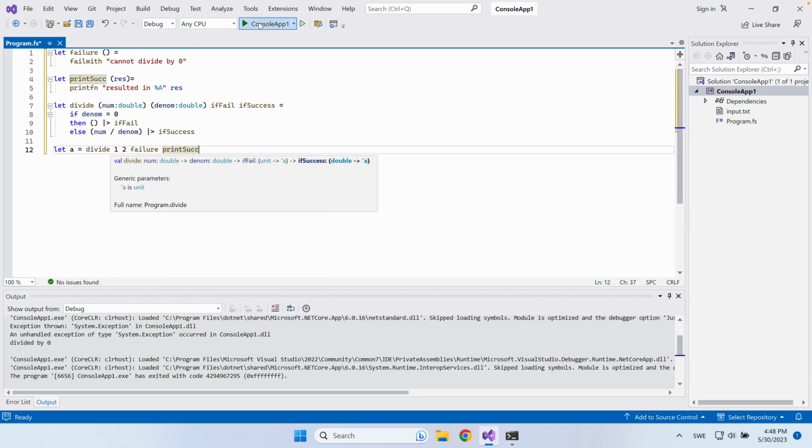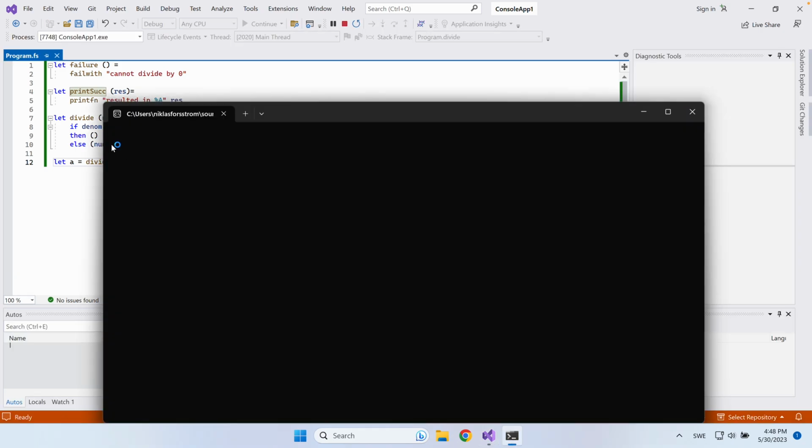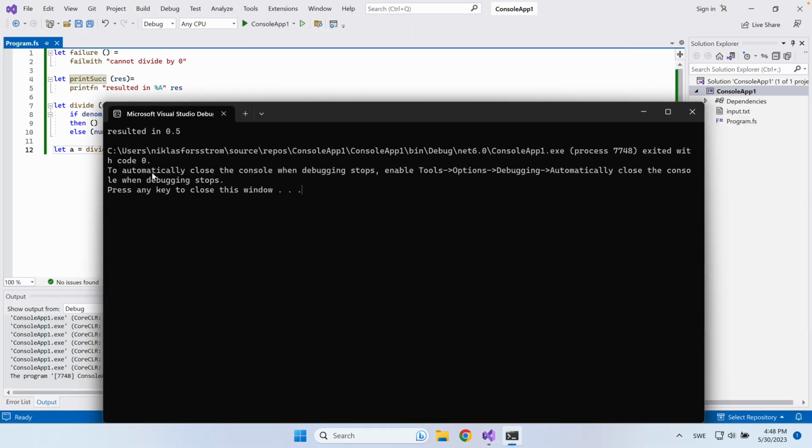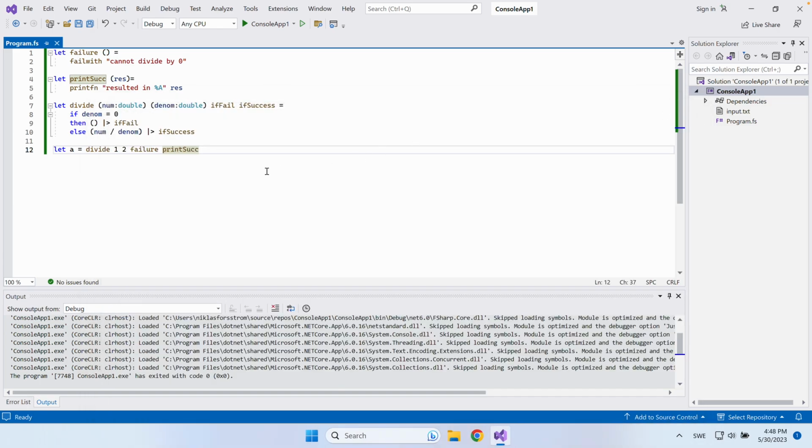So if I execute all this, what you're going to see is because we provide good numbers, 1 and 2, it's going to succeed. It says here resulted in 0.5. That's what we get if we would divide 1 by 2. So everything works fine. What is then the point of doing this?